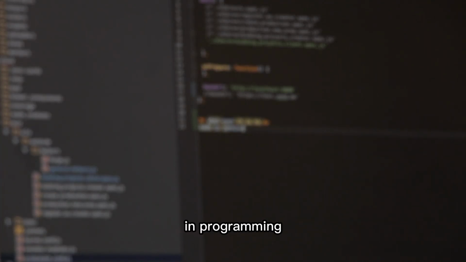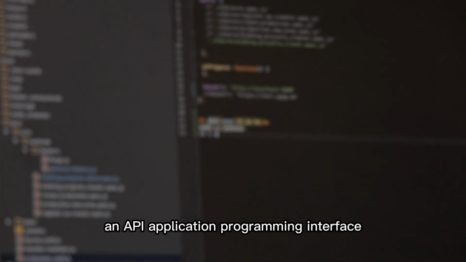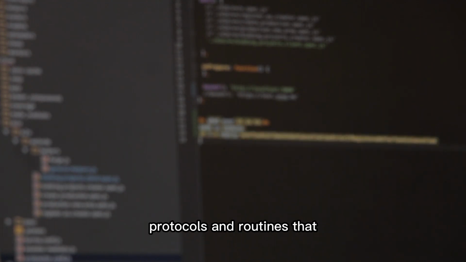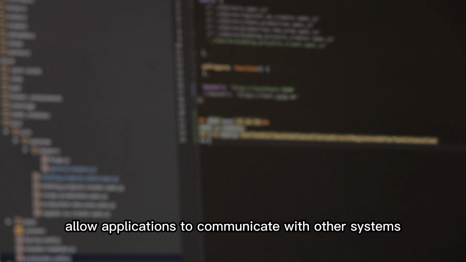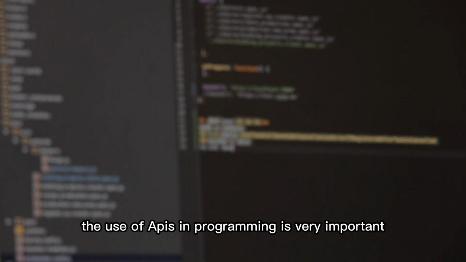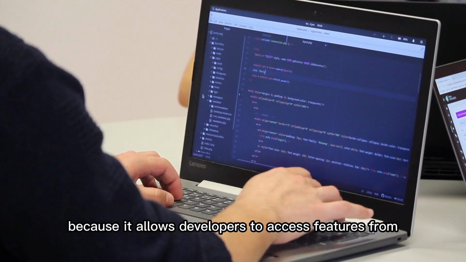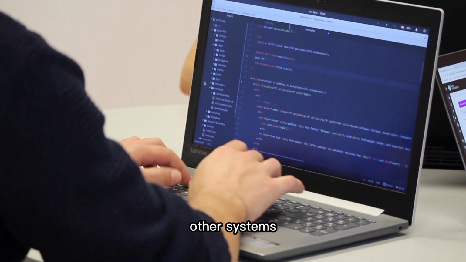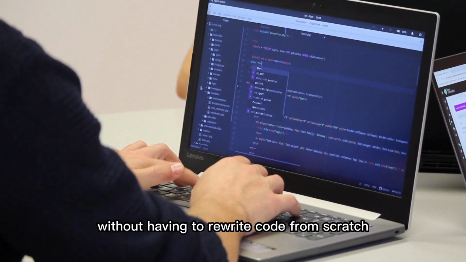What is the API in programming? An API, Application Programming Interface, is a collection of commands, protocols, and routines that allow applications to communicate with other systems. The use of APIs in programming is very important because it allows developers to access features from other systems without having to rewrite code from scratch.